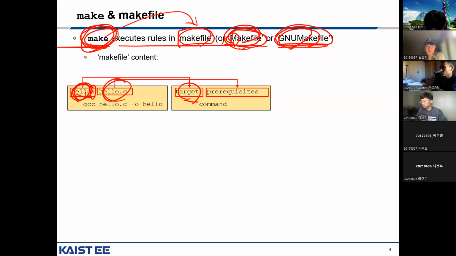So what follows is the prerequisite, which is hello.c here. Can you all hear me? Okay. Basically, what this means is that the target is dependent on the prerequisites. So this basically indicates the dependency graph. So the target is dependent on prerequisites. What this means is that whenever the prerequisites change, the target needs to be recompiled.